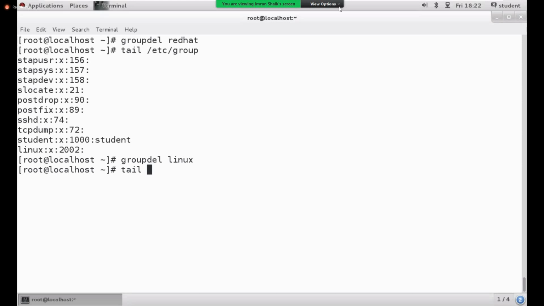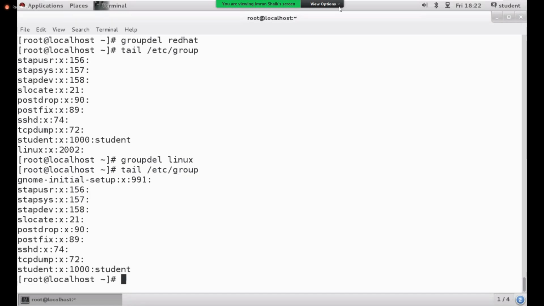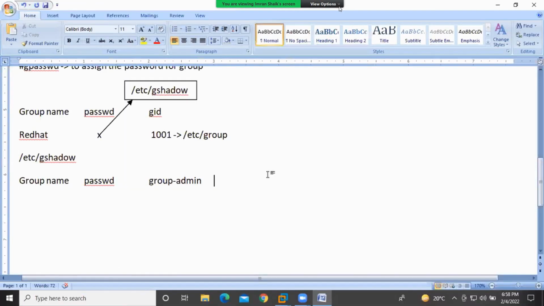Linux also it got deleted. We need to delete the groups separately. You are unable to delete multiple groups at a time. But the group names are different, no? Right? Clear? So I hope you got it, guys. Yes, no.